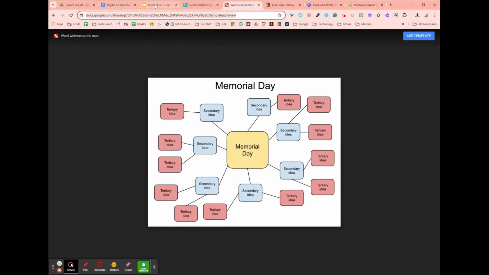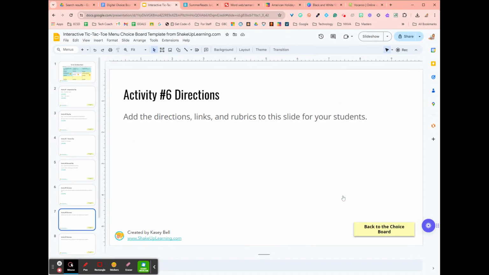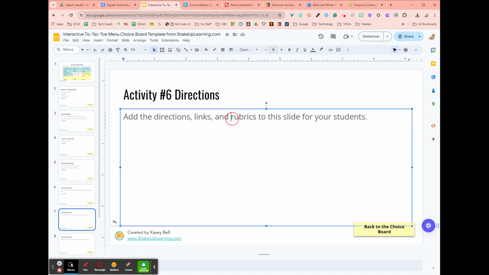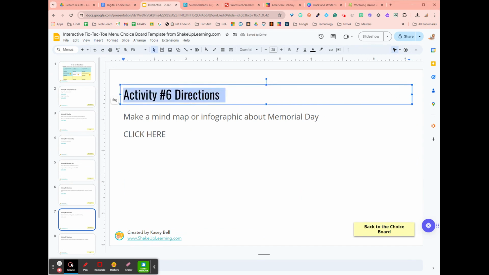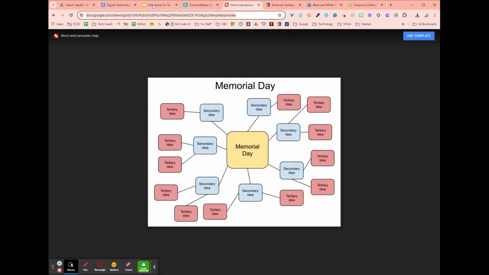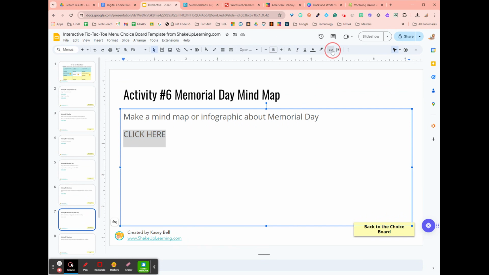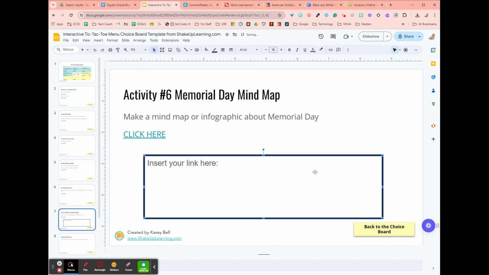So I'm going to give them this link. So over here on this slide for Memorial Day, I've got to give them their directions. And I'm going to say Memorial Day mind map. Give them a link to that mind map. And now I'm going to give them a place to insert their link. I'm actually going to do it a little bit different. There we go. So I just insert a text box where they can insert their link here.